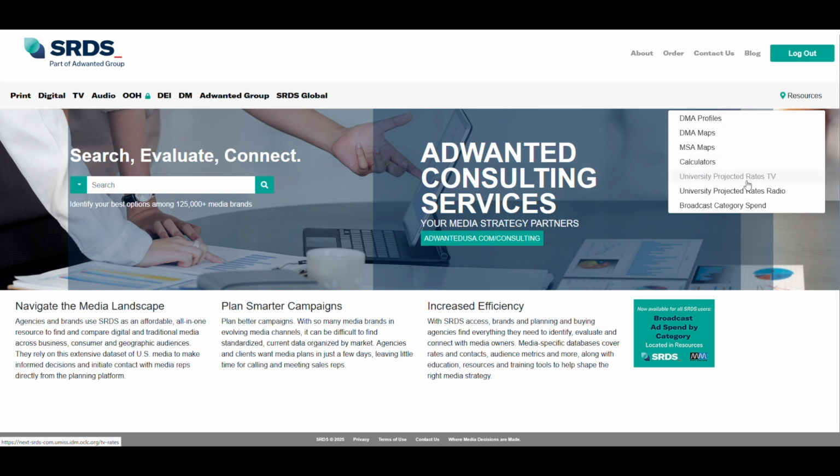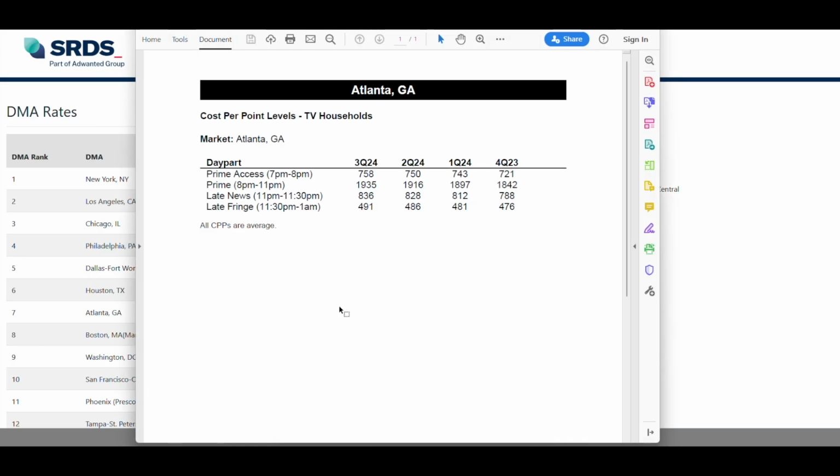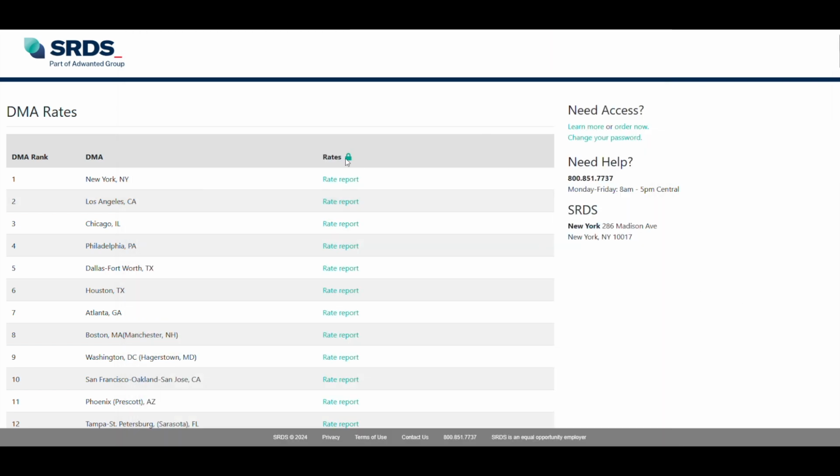Finally, the last I'll show you are the projected rates. If I select projected rates for TV, once again I can select an area, and then I will see the day part rates for that particular area.